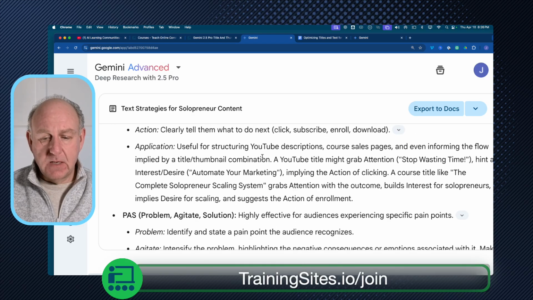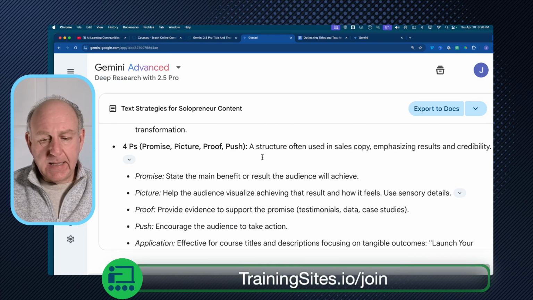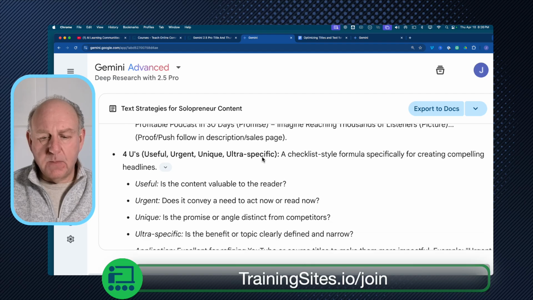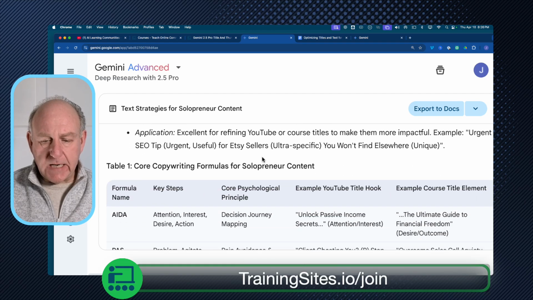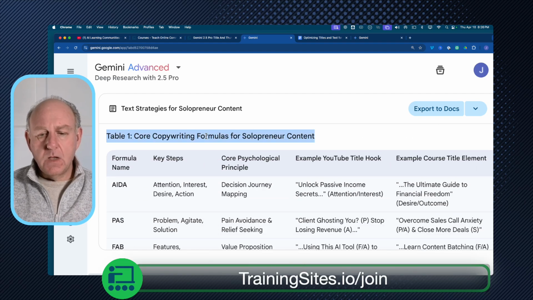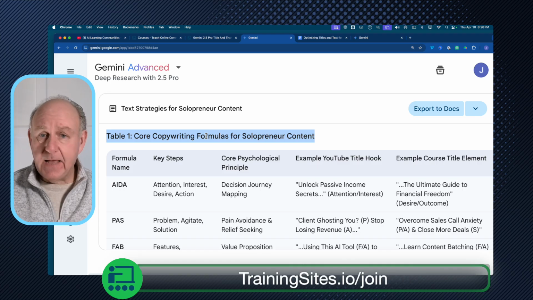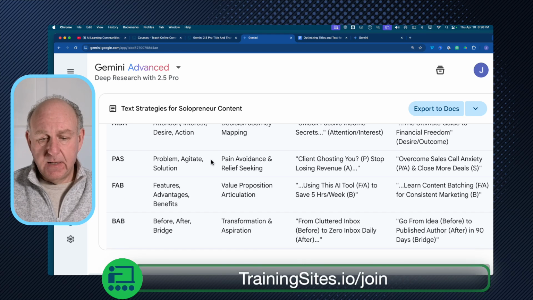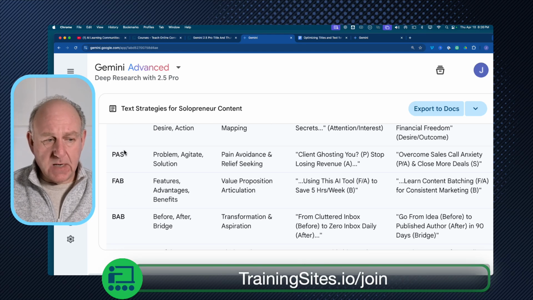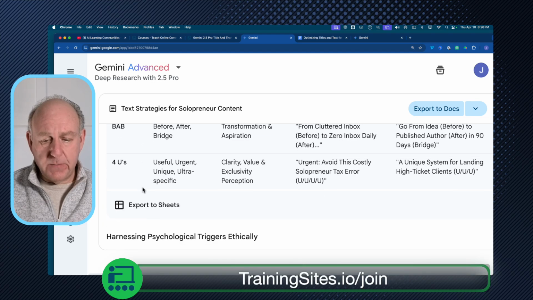Copywriting formulas, went through all of them. Again, very, very detailed document, well thought out, well structured, and take a look. Core copywriting formulas, tables, all sorts of tables in here. And again, the different sales models up and down the left, different sales frameworks, all there.